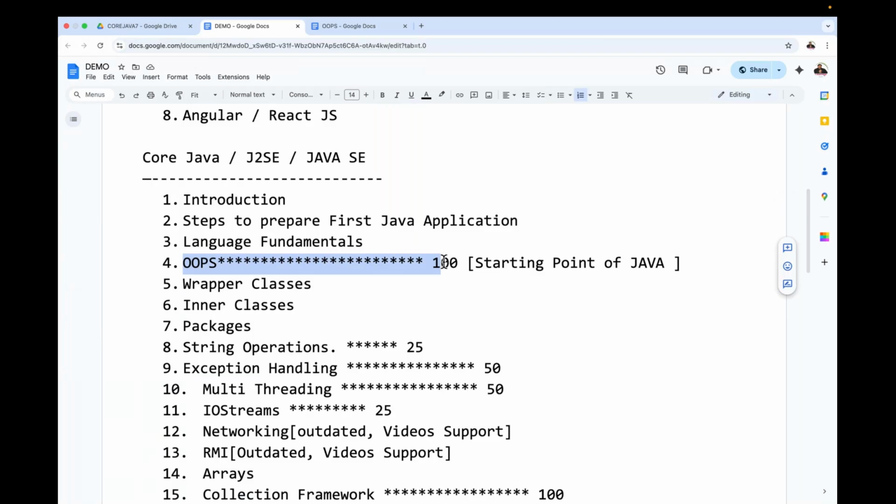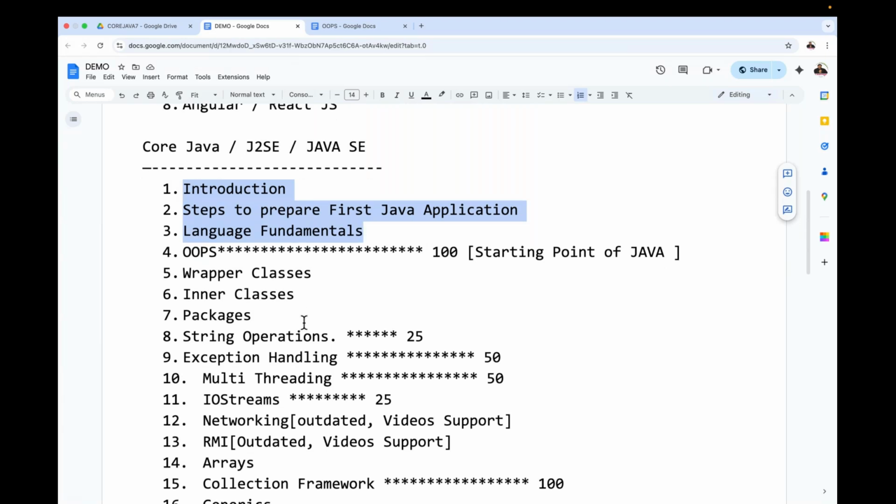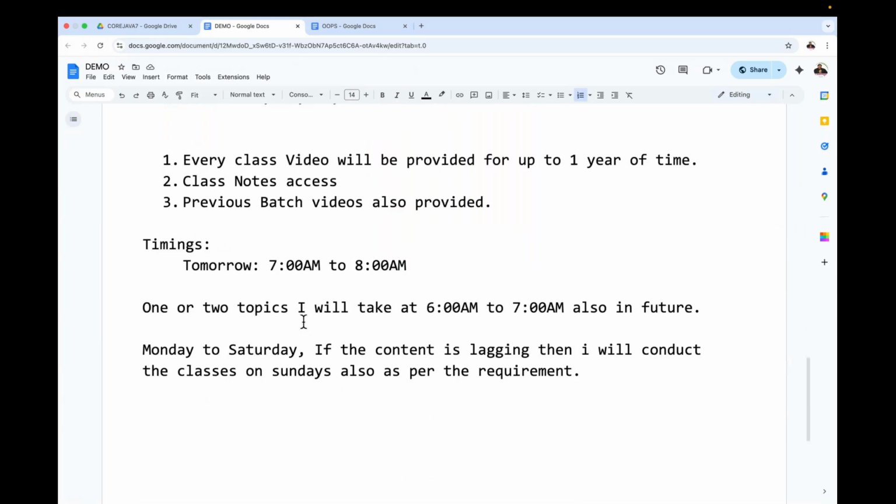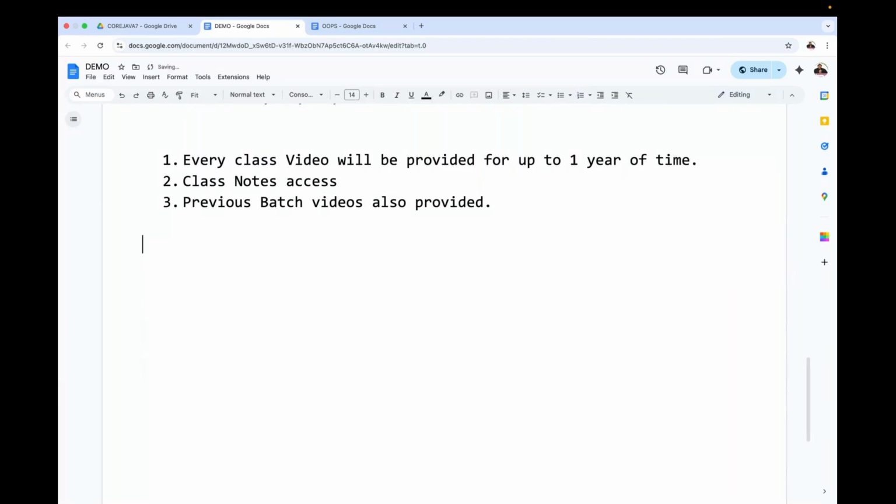But what about the first three topics, sir? Will you cover these first three topics or not? You may have this type of question, but don't worry. I'm giving clarity for you. Observe carefully, guys. From 7 to 8 a.m. I will cover OOPS and all the remaining core Java. 7 to 8, OOPS and all remaining core Java, that is, right from the third topic onwards.